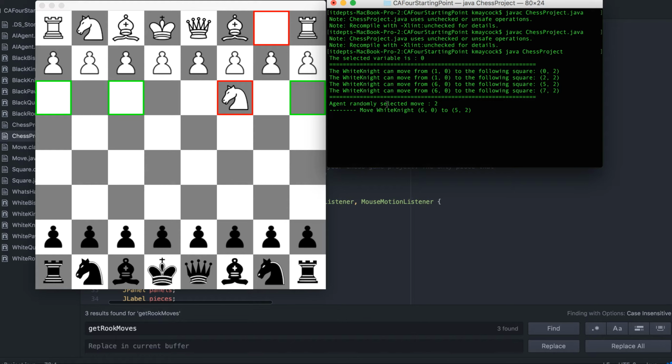We can see here that we had 4 potential squares that we moved to, and then it says the AI agent randomly selected a move, and the move was the white knight from 6, 0 up to square 5, 2. The move that's actually made, we highlight the squares with a red border going around them. So we can see the red border here around the square where we actually invoked the move. This is coded in, so you can use this.